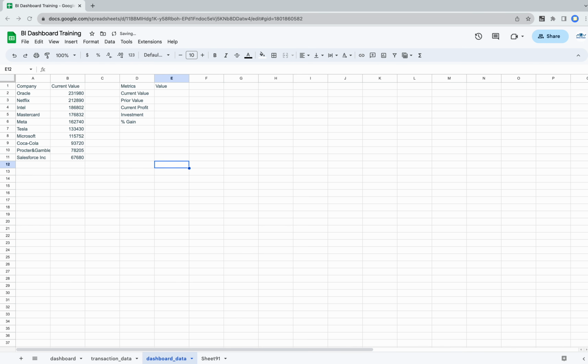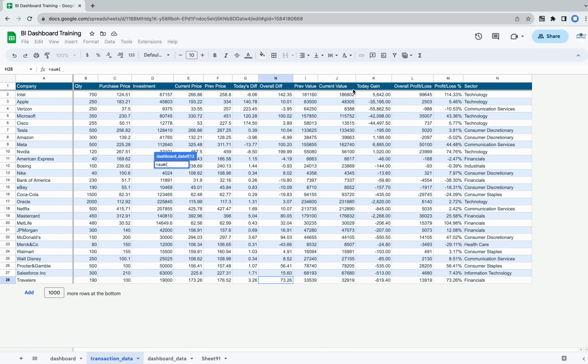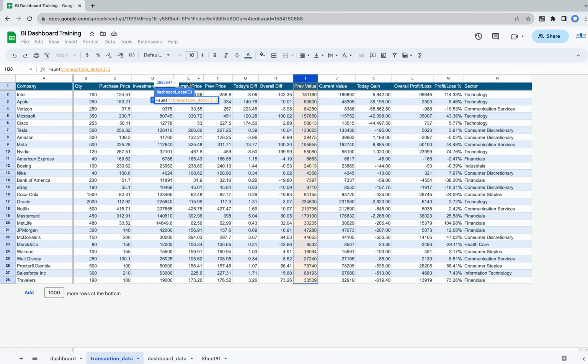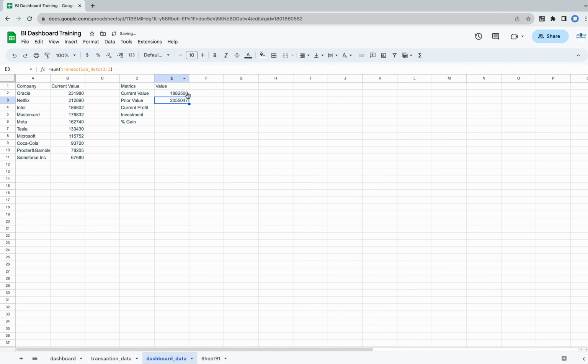Okay, for current value, this is simply the sum of column J, because we have column J. So this shows the current value. Okay, and prior value. So this is where we have the prior value. I think we have that, our sum simply. Prior value we have on column I, previous value. So the difference between the current value and prior value will give us the daily gain, and the current profit.